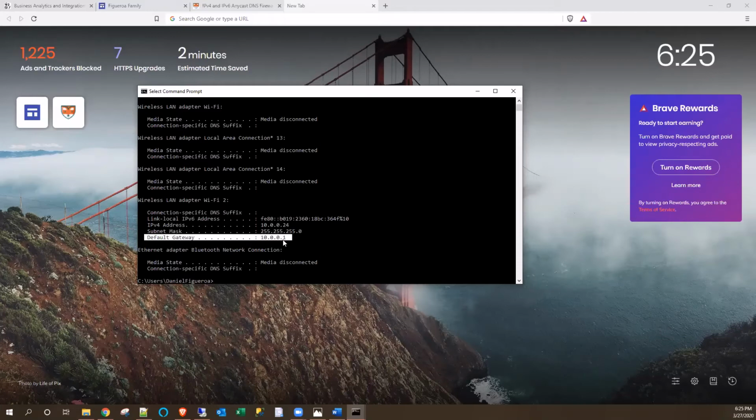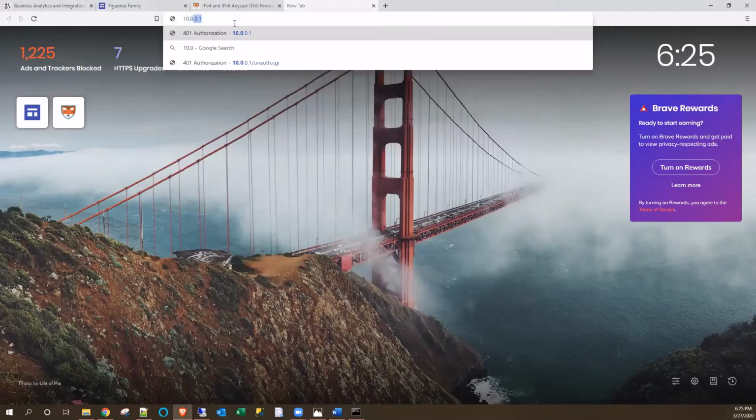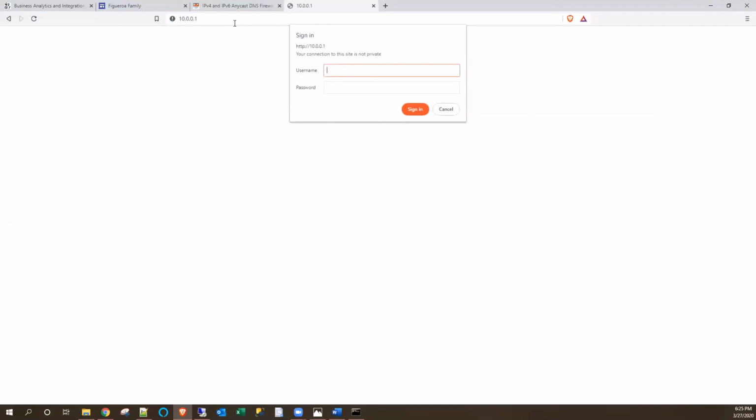Back on my browser, I'm going to close this. On my browser, I'm going to type in 10.0.0.1. And a login prompt appears. I'm going to type in my user ID and my password.